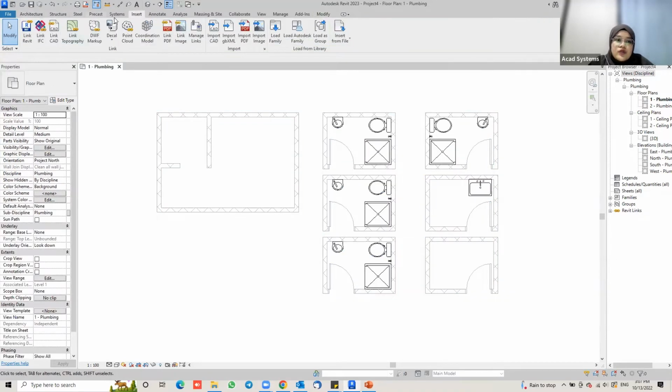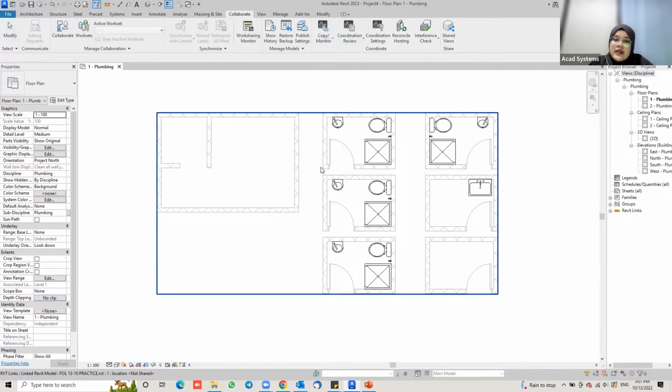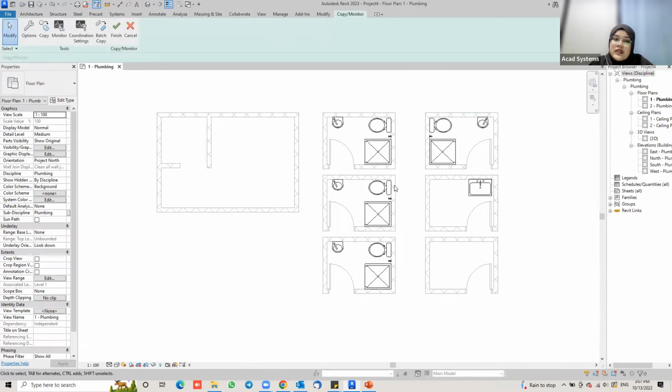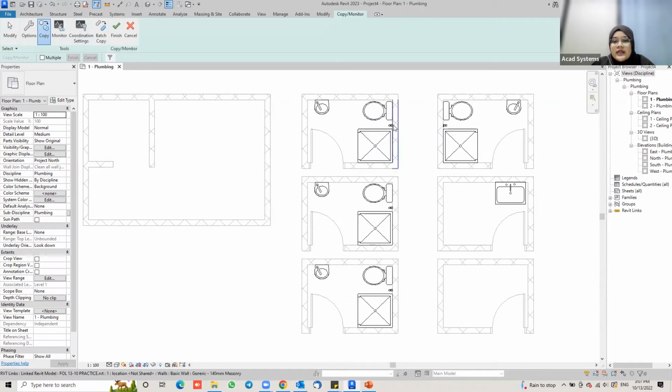Now go to the collaborate tab. I'm going to copy monitor this drawing. Go to copy/monitor here and then click on select link, and click on the drawing that I just inserted. On that, this copy/monitor tab will pop up. I'm going to use copy, this one. This copy will copy the exact element or item that was inserted by the architect.